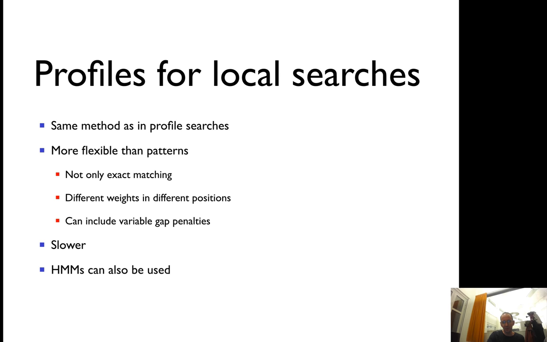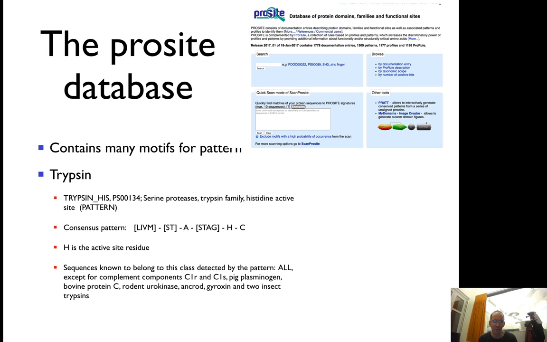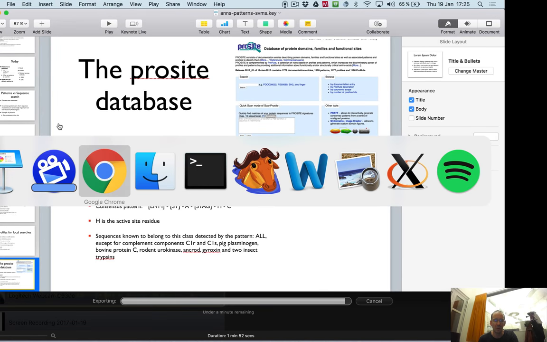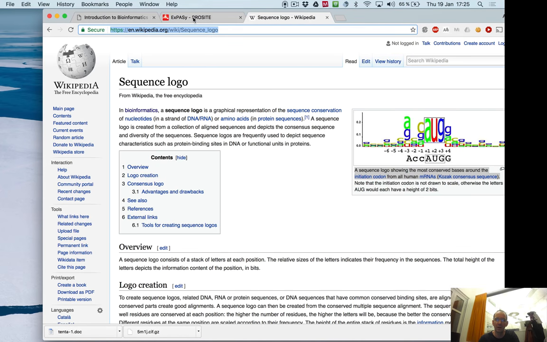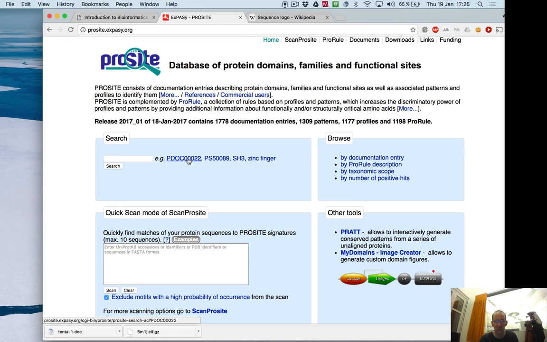But you can also, instead of having a pattern, have a profile, which is more flexible than a pattern, but it's a bit slower searching. So the pattern database is PROSITE, which I will demonstrate here in a second. So you see here, if you go to PROSITE, you find a lot of patterns. For instance, we can look at PROSITE here, and you can take an example.